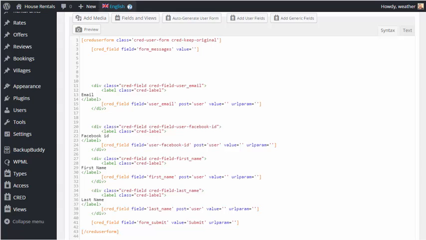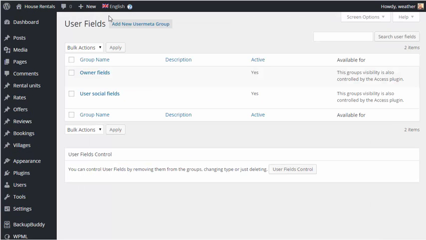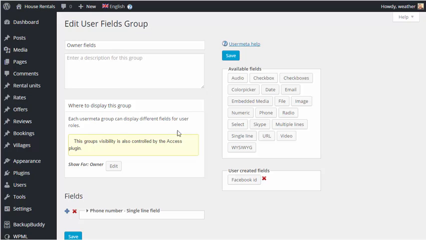Now the Facebook ID field is interesting. If we go and look at our Types user fields, then you can see that we've created two groups of custom user fields. We've created owner fields and user social fields. Now if we go and look at owner fields, we can see that this group is only going to be displayed for users with a role of owner. So as we would expect, it's not showing up on our subscriber form.